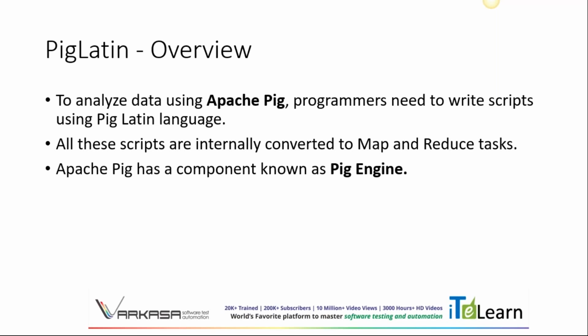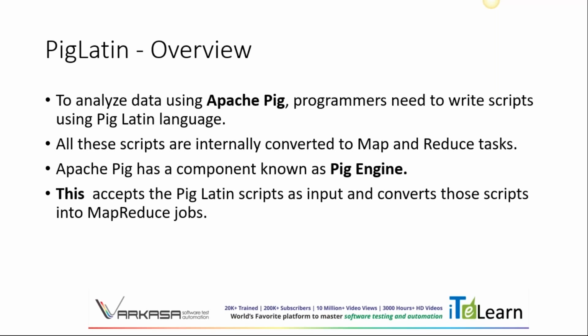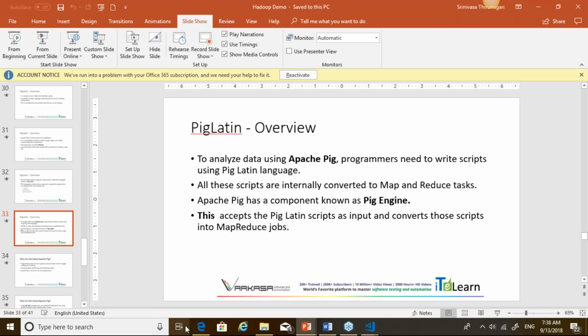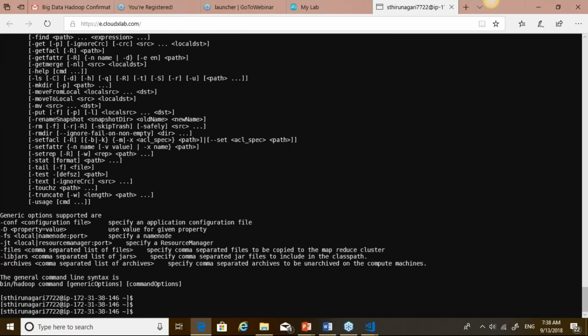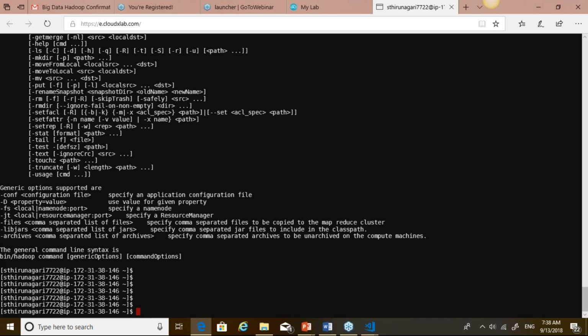Apache Pig has a component called Pig Engine, which accepts the PigLatin scripts as input and converts those scripts into MapReduce jobs. For the lab portion, I have signed up for a cloud environment. This is the environment. If I want to execute Pig programs, I will simply type pig. This is the Linux system, with my name at this IP address. This is the home directory. So we should get familiar with the Linux commands.